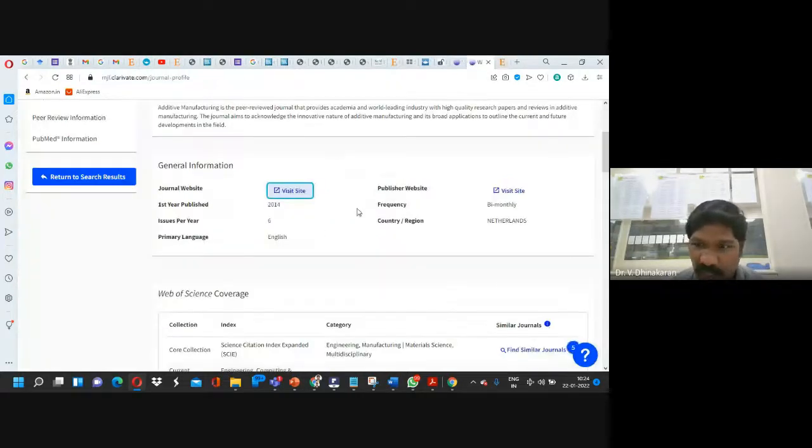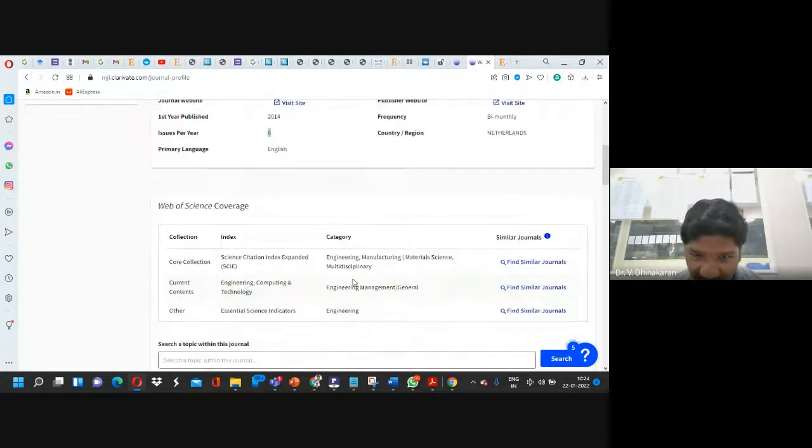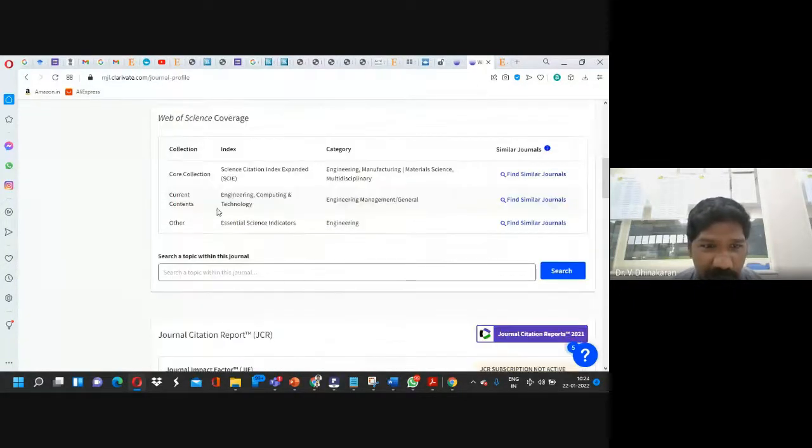In this information you will be able to see what the journal website and publisher website are, and the frequency of publication, how many issues per year. Okay, and also you will be able to know the indexing information, like SCIE, it is indexed in SCIE.